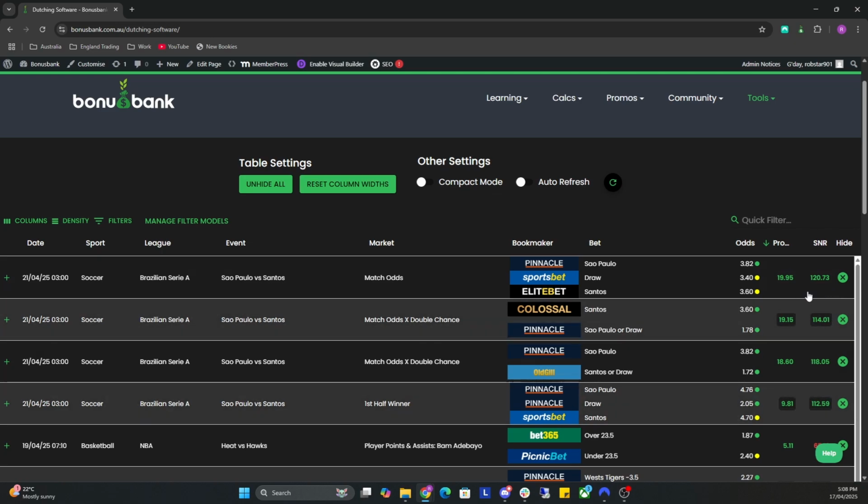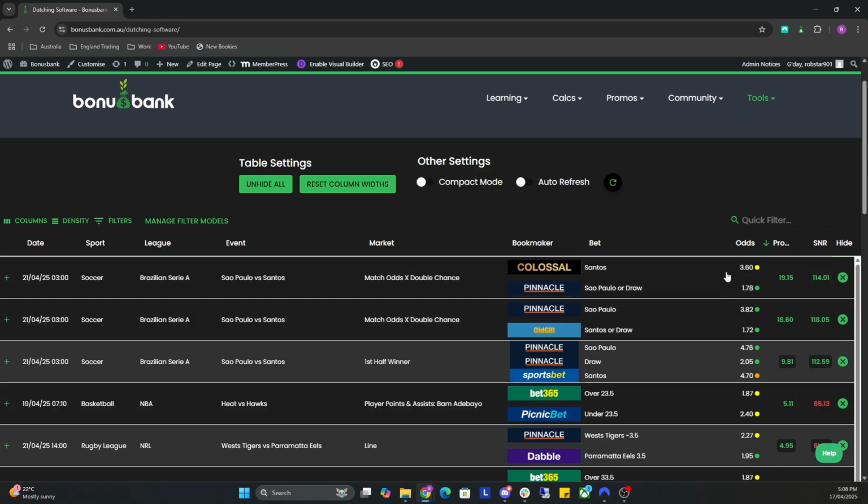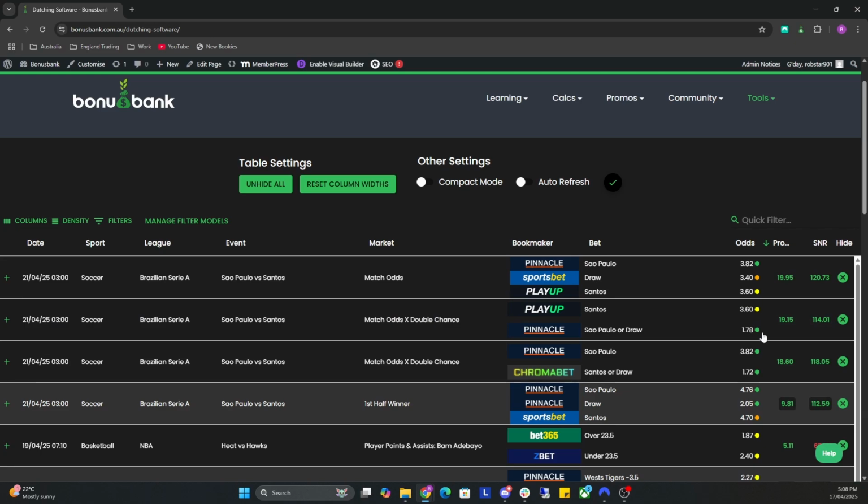And once you have placed a bet or you're not interested in a particular bet, you've got this last column here, which is hide, and you just select across there and that will hide the bet. And if you've done that by mistake or you want to look at the bet again, you just come up to here and select unhide all, and that's going to bring all your bets back to normal.